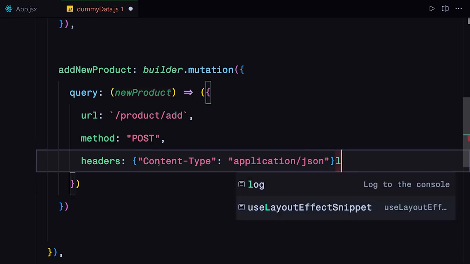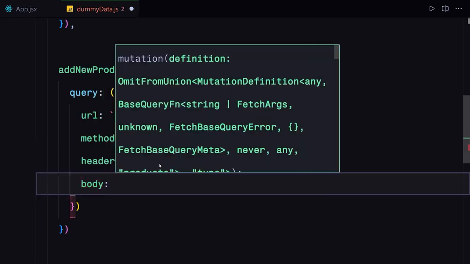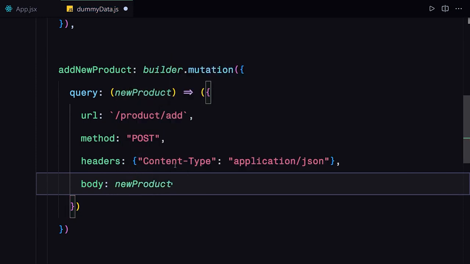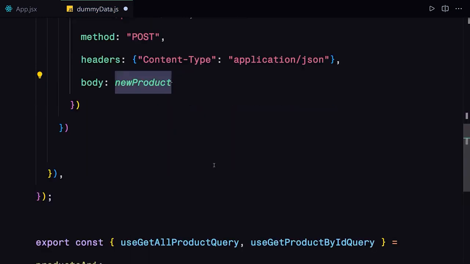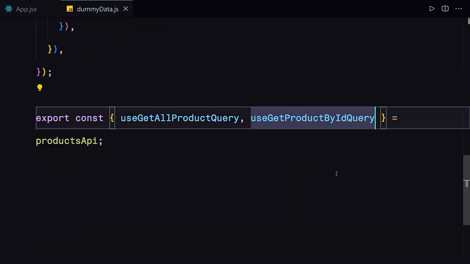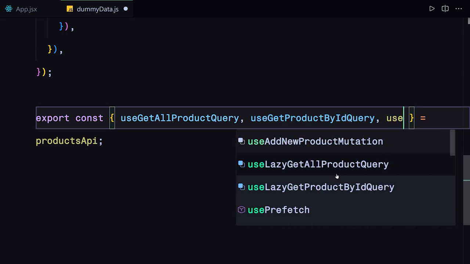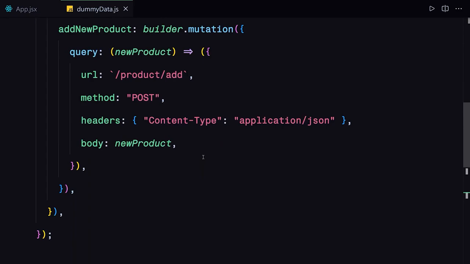Okay, now let me provide a comma, and then we also have to specify the body, and for the body we are going to be attaching this new product to it, which we are already providing inside the parameter. So we are going to be using that right here. So now let me save that, and it's going to already create this hook for us. So I'm going to write use, and here you can see add new product mutation. Now let me save that, and it's going to make it a bit cool.